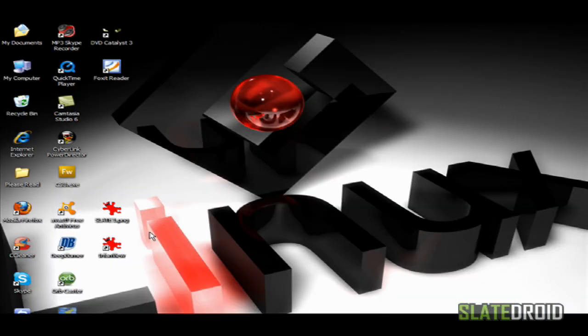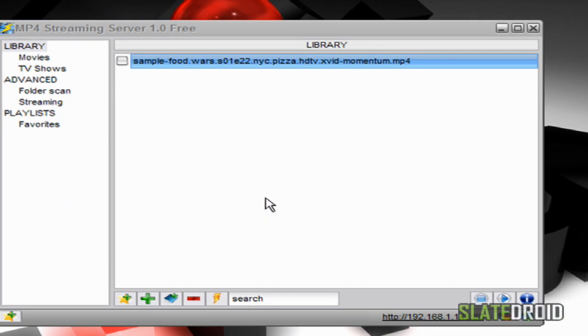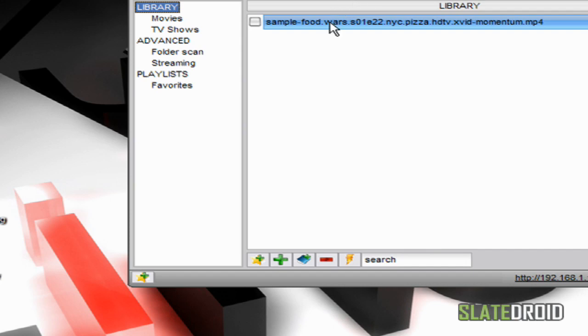Alright, so let me stop babbling on. This is the program that you're going to get. It's called MP4 Streaming Server. Now, it keeps giving me an error message, but I'll tell you why in a second, because I'm running a couple of streaming servers. But this is the actual streaming server. It's actually pretty cut and dried.